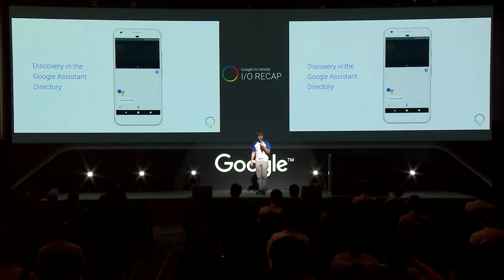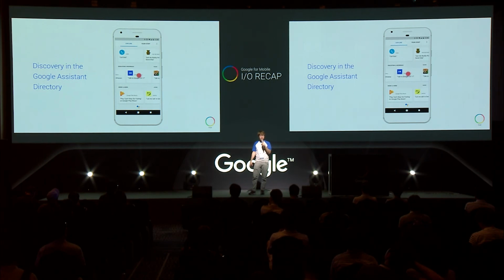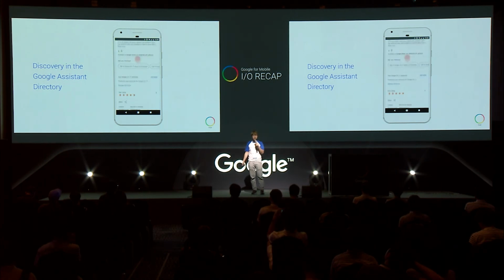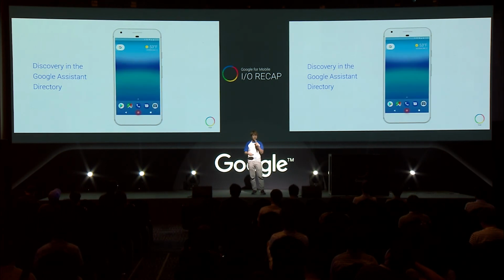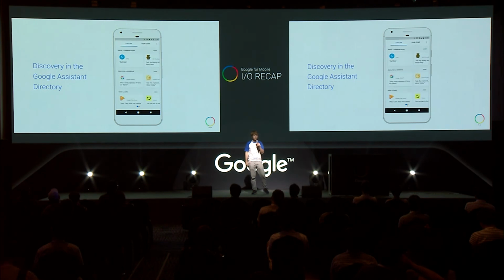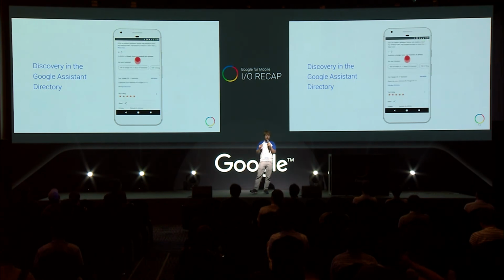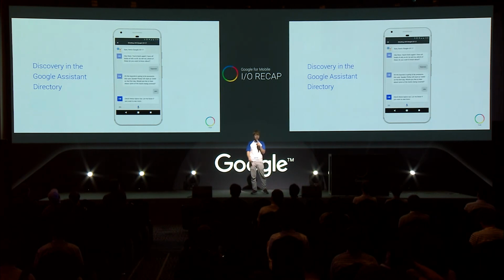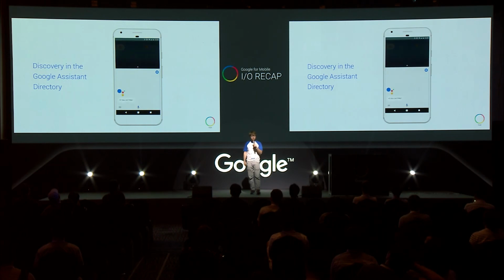I'll show you what the discovery in the Google Assistant directory looks like. Basically, this is similar to something like the Google Play Store, where users can browse through apps, see images, information, carousels, and categories of apps. And they access this through the Google Assistant by invoking the Google Assistant and tapping the top right button in the Google Assistant card that appears.